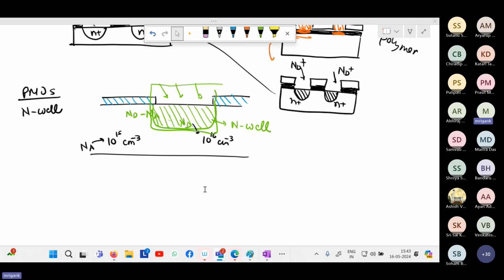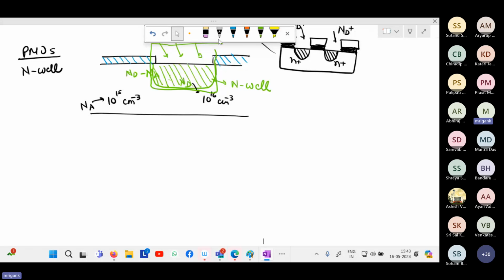Now the next thing is just a brief discussion about metal connections, so that you know the physical structure of how the metal connections will happen. I have already discussed this, but suppose you have two MOSFETs sitting side by side.